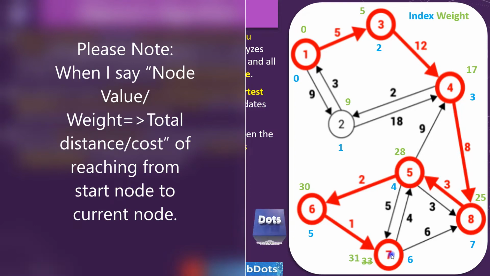Correct. Now we will process node 7. So from node 7 we can go to node 5 as well as node 6. So now we have the new updated value, which is 31. So 31 plus 4, again it's 34, which is greater than 28. So we will not update it because we want the shortest cost.